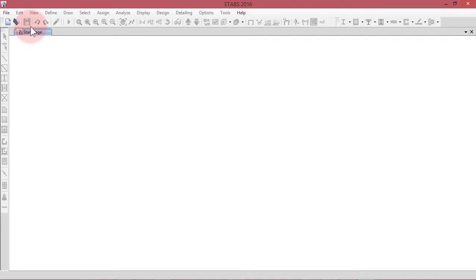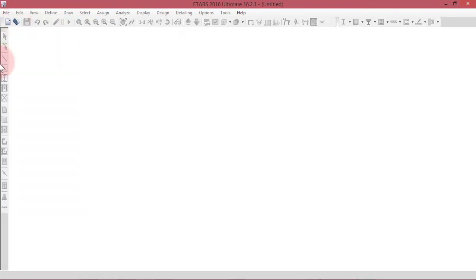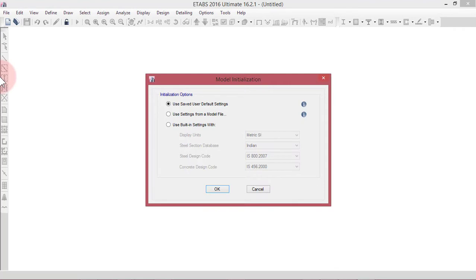In fact, there is no difference in the steps of the modeling. The interface is almost similar. The main changes are in the code, so the codes are updated in the latest version. So we have to use the latest code if you are performing any analysis. This is the interface of ETABS software. We have to start a new model. For that we can go to File and then New Model. Now the model initialization window will open up.